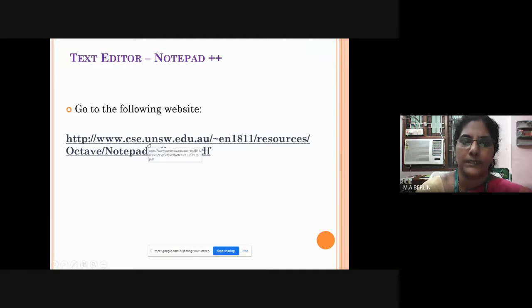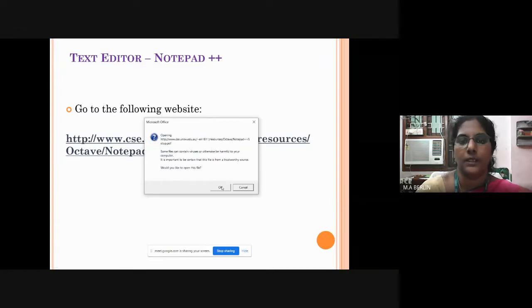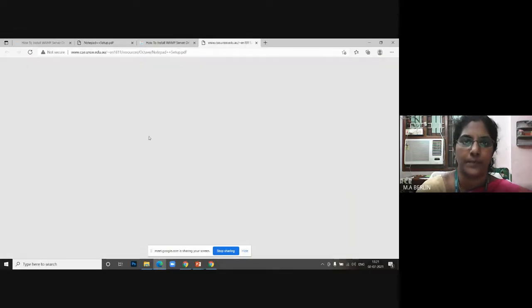Because in this text editor only, we have to write the PHP file or the embedded HTML file, and that can be executed in the WAMP server. Okay, we see how the installation steps of this Notepad++.